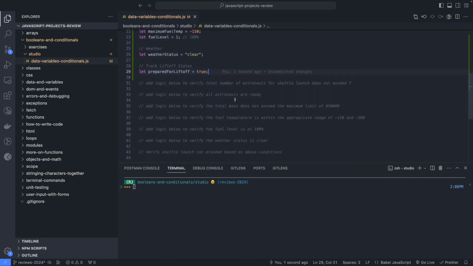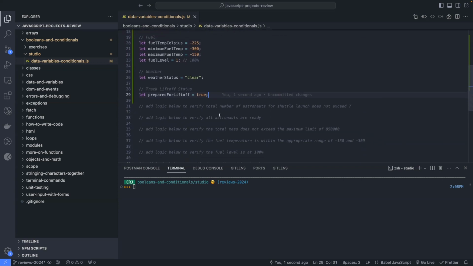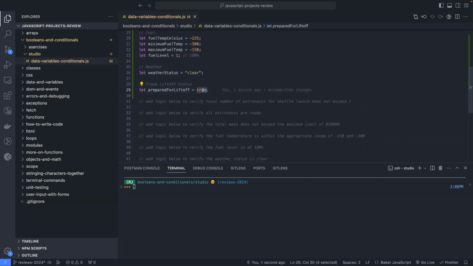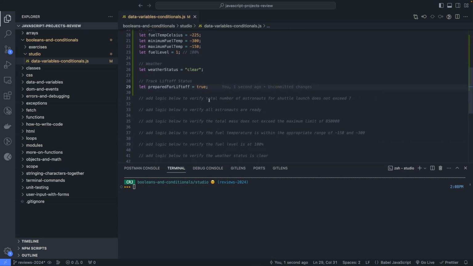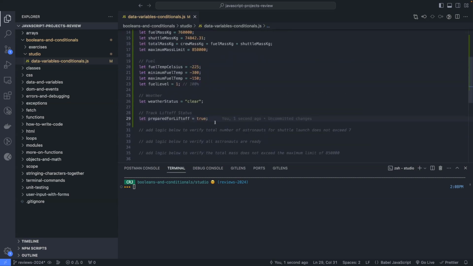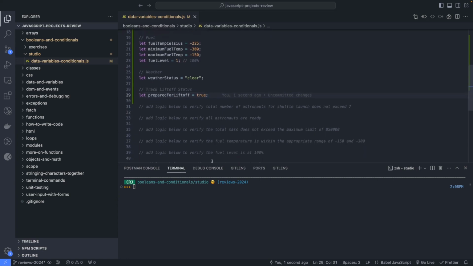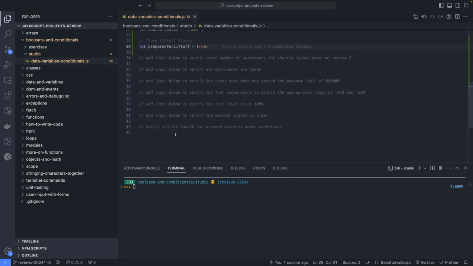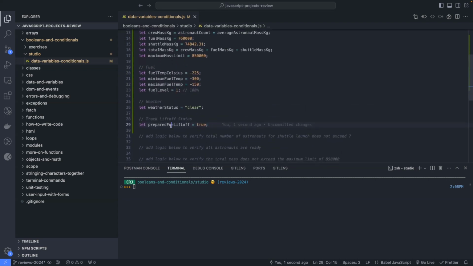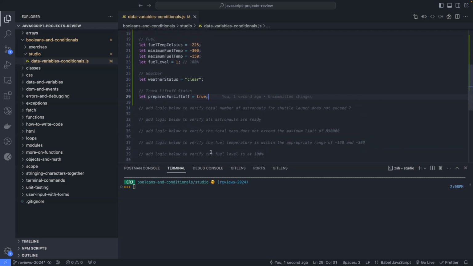Are the astronauts ready? Is the mass low enough? Is the fuel temperature okay? Et cetera, et cetera. And then we can check each of these things and say, do we need to set this to false, or can we leave it as true? And then when we get to the very end, we'll check it and say, okay, is it still true? Or have we changed it to false somewhere along the way? And if so, that's going to determine what we do at the very, very end. So we just start by declaring this variable as true by default so that we can work with it and track, on all of these different things, are we ready? And it'll stay true unless we come across something where we say, nope, we're not ready. And then we can change it to false.